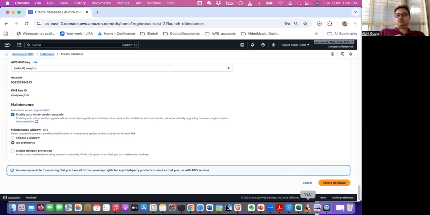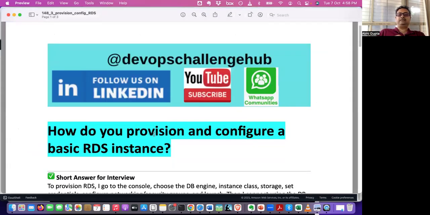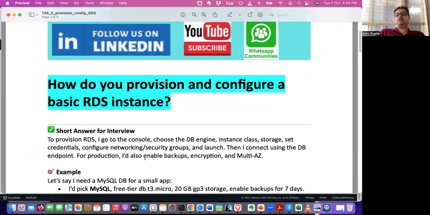So now let's go to the answer. How do you provision and configure a basic RDS instance? Short answer: to provision RDS, I will go to the console and choose the DB engine, right? There are different kinds of engines: MySQL, Postgres, MariaDB. Instance class: different kinds of instance classes, memory optimized, burstable, etc. Storage: IO optimized and standard.